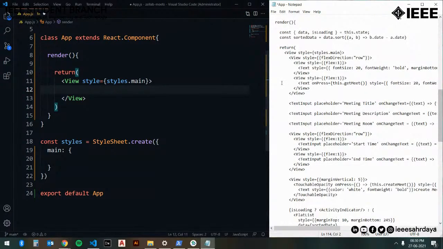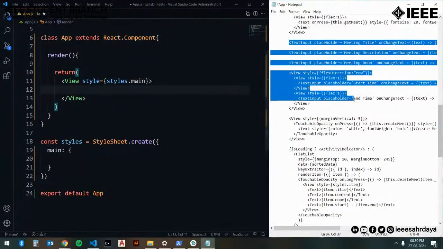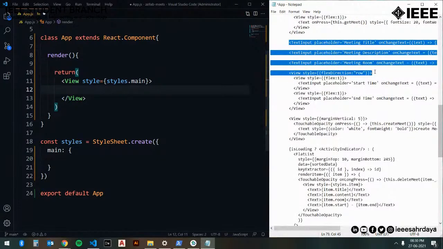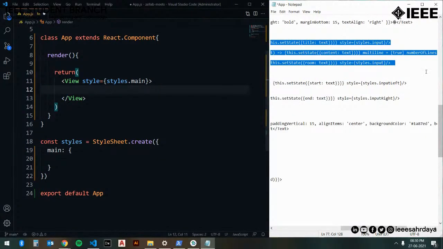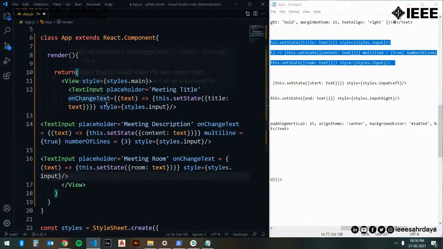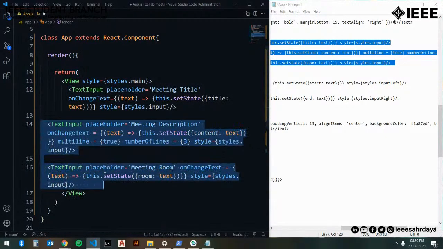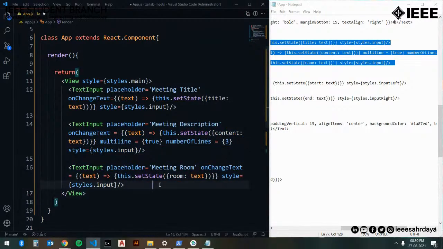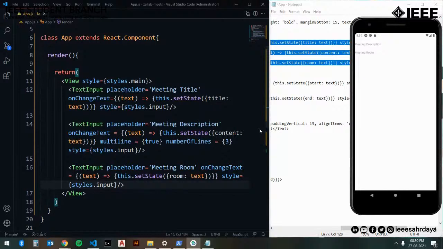I'll just take something from here and then I will explain what I've done. Okay, so there you go. This much we need. I've taken that and I've put it here. I'll save it, and let's see what happens. Okay, so we have something here. It's saying meeting description and meeting room. What I have here is a text input. A basic text input would look like this.